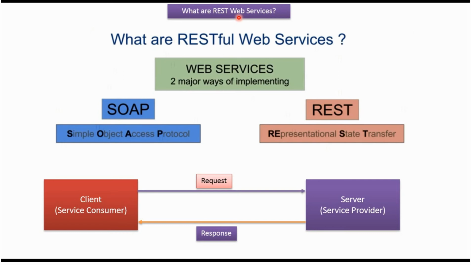In this video tutorial, I will explain what are REST web services. There are two ways we can implement web services. The first way is SOAP, Simple Object Access Protocol, and the second way is REST, Representational State Transfer. Using web services, two different applications can communicate with each other.